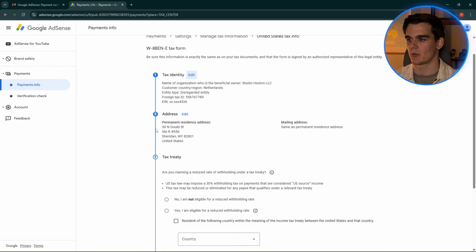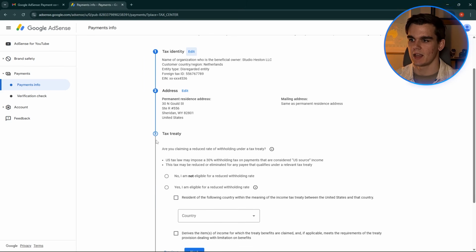And now we get the most important question, tax treaty. Are you claiming a reduced rate of withholding under a tax treaty? So US tax law may impose a 30% withholding tax on payments that are considered US sourced. This tax may be reduced or eliminated for any payee that qualifies under a relevant tax treaty. So we select yes, I am eligible.